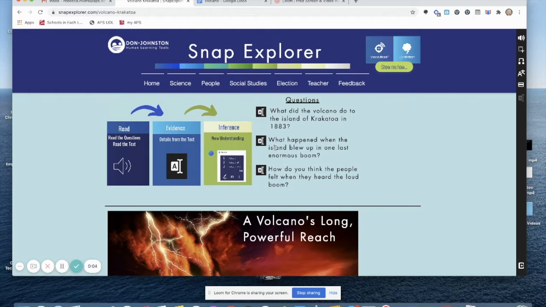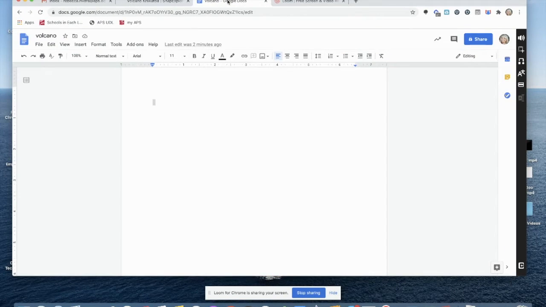Now we're going to go into our very last step in our lesson, which is inference. So we have now read our article, we've collected our evidence, and now we're going to take that evidence and put it into a document utilizing Snap and Read and CoWriter together. So I've already launched a document.